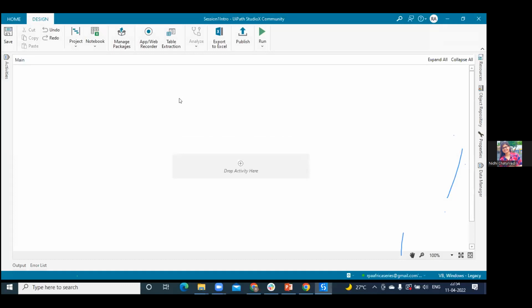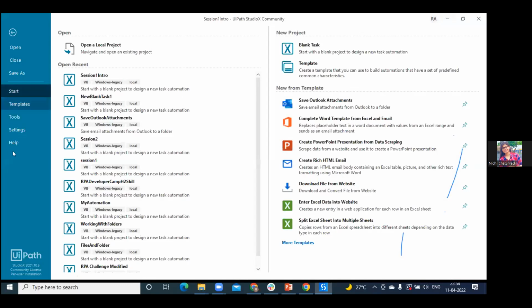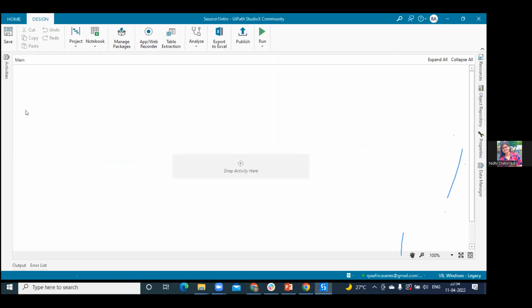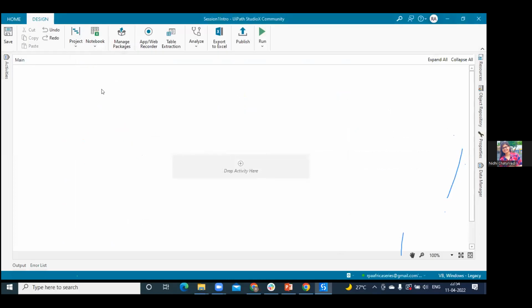So this is how a blank task or a blank project would look like. If you see, there are two tabs. One is called home. If you click on home, you will go back to your home screen. And this is the design panel, right? Now, if you go to the project and you click on the open project folder, this is where you can see that where all your automation files are saved. So this is where the session 1 intro, your project has been saved, right?